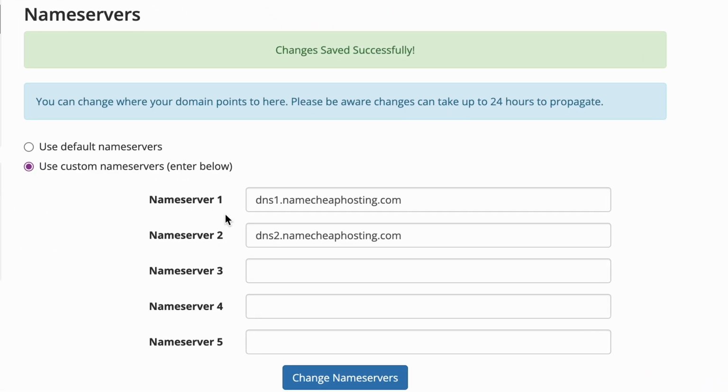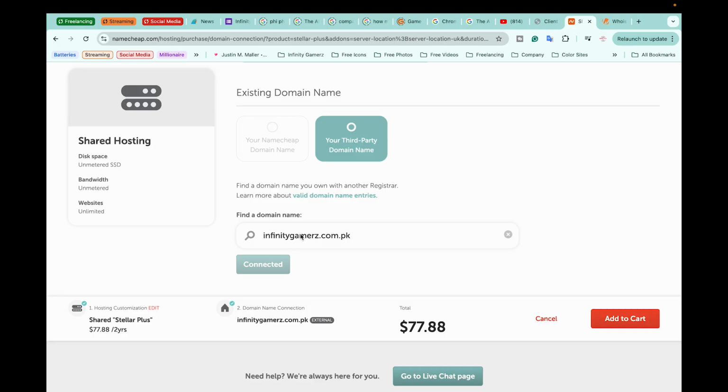In name server 1, just type dns1.namecheaphosting.com. In 2, type dns2.namecheaphosting.com. So basically these two servers are pointing towards Namecheap, and once you save them it can take some time. So you can see up to 24 hours in my case for these changes to reflect, and after that Namecheap hosting should be able to connect with your domain name.